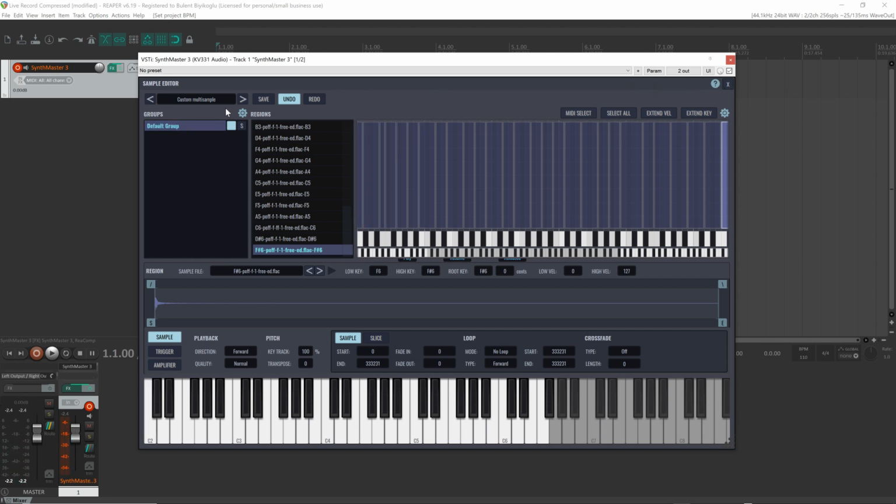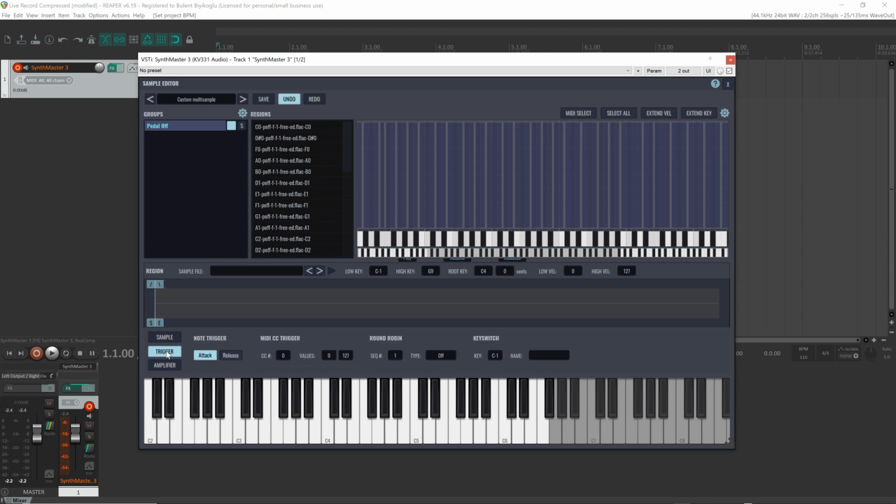Sounds good. So I'm going to double click on this group and name it pedal off. These are the samples for pedal off. Now I'm going to click on the trigger tab here, and we have lots of choices for triggers.